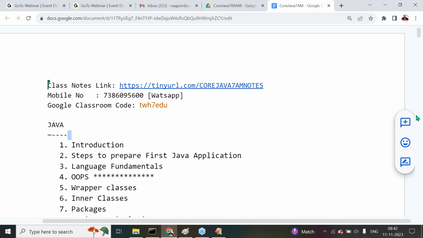Next, from Tuesday onwards, we have to attend 2 slots. One is 7 to 8:30 regularly, where I will start the language fundamentals topic. From 8:30 to 10 I will start object orientation, the OOPS topic, as an independent topic. This introduction part, language fundamentals, I will take separately again. Immediately I will start language fundamentals from 7 to 8:30.